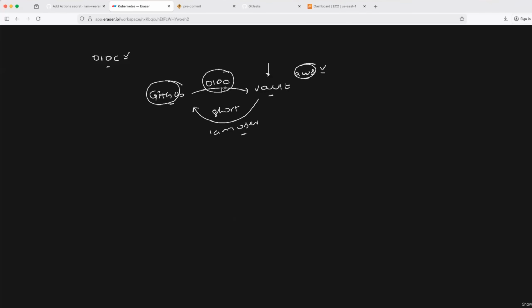And for this, you need to do a one-time setup, right? You have to install Vault on an EC2 instance, or maybe on Kubernetes, and you have to configure the Vault. That's what we are going to do at this point.